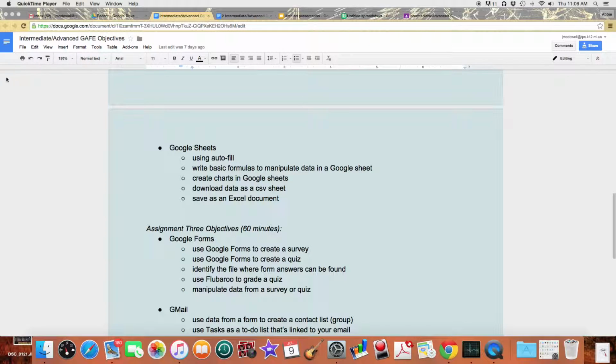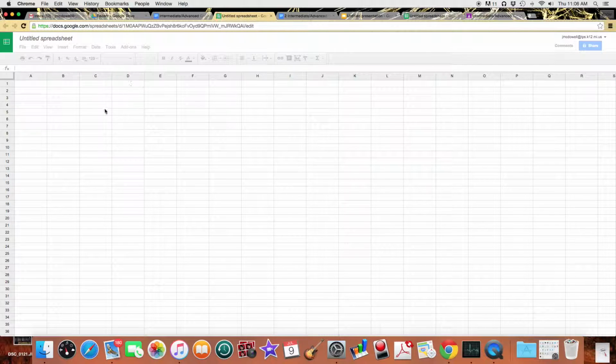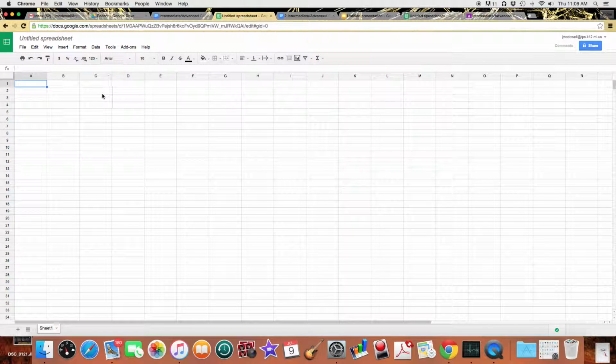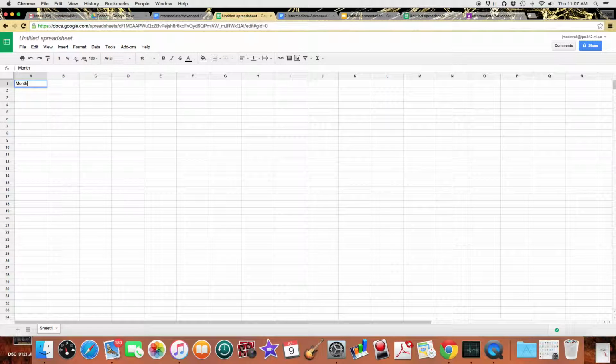So what I'm going to do is I just go to File, New, Spreadsheet. Okay, so I'm going to make this a little bit bigger so you can kind of see what I'm doing here, or not. Okay, it's not letting me zoom in. Alright, so there's lots of things we can do here.